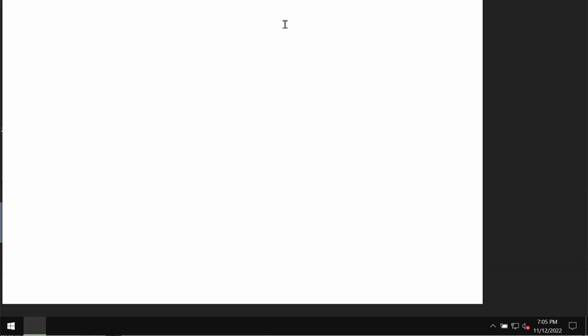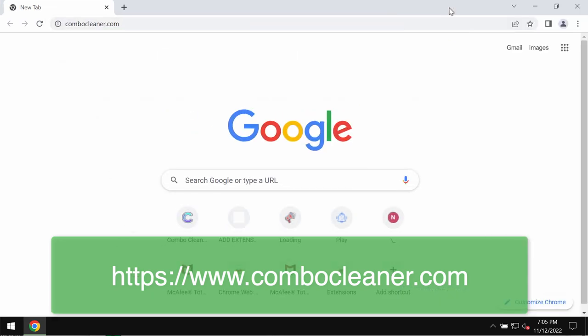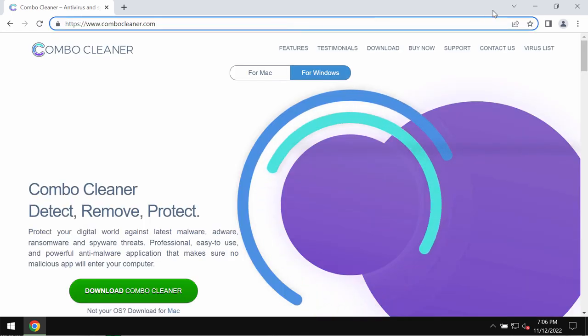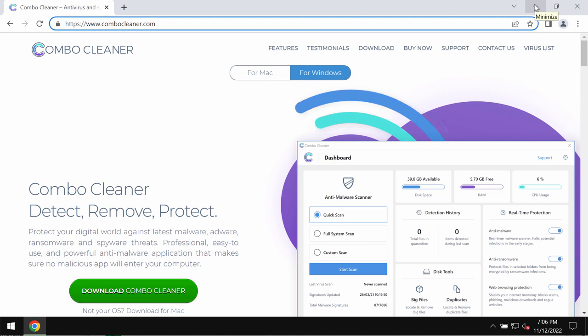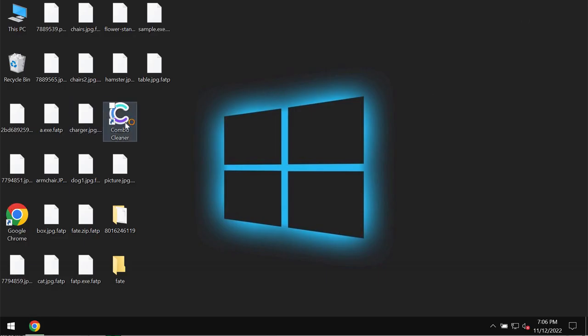I recommend that you remove this ransomware immediately with the help of reliable antivirus software, which is Combo Cleaner Antivirus. Please get it on the page combocleaner.com. Download the program using this green download button. Install the application. And then start the program.